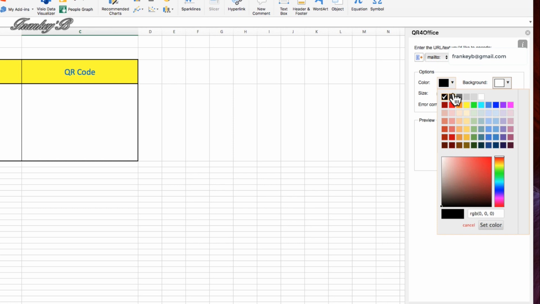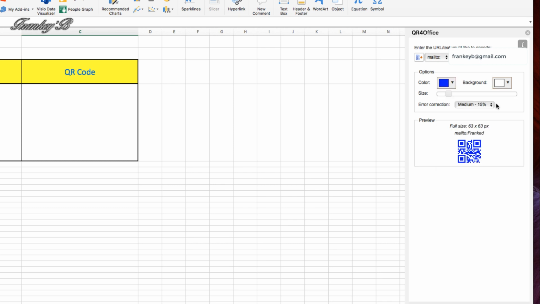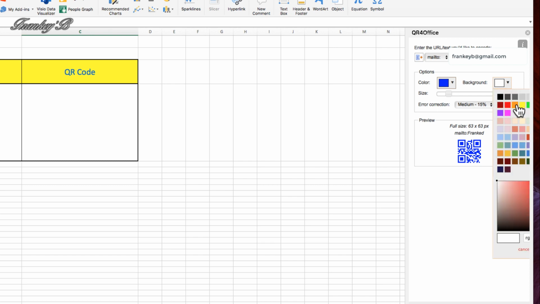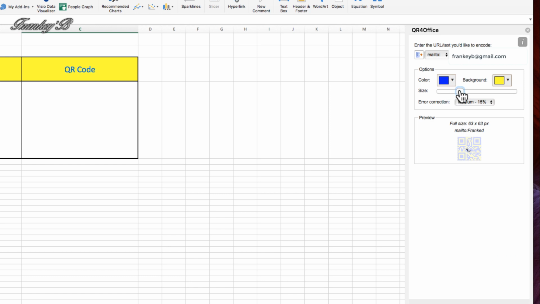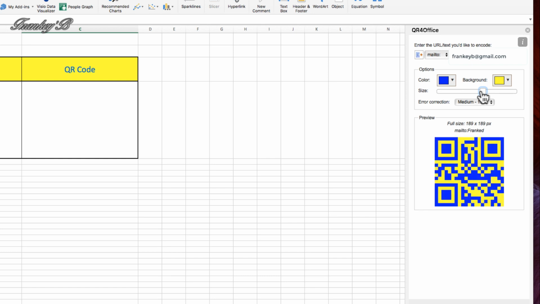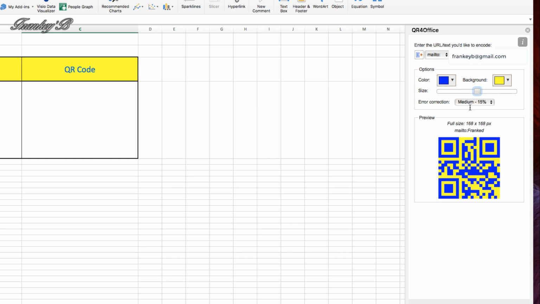And we're going to choose the blue foreground color. And now choose a background color. We will choose a yellow background color. Now you can adjust the size of your QR code, and the size will display on the preview at the top of the QR code here.